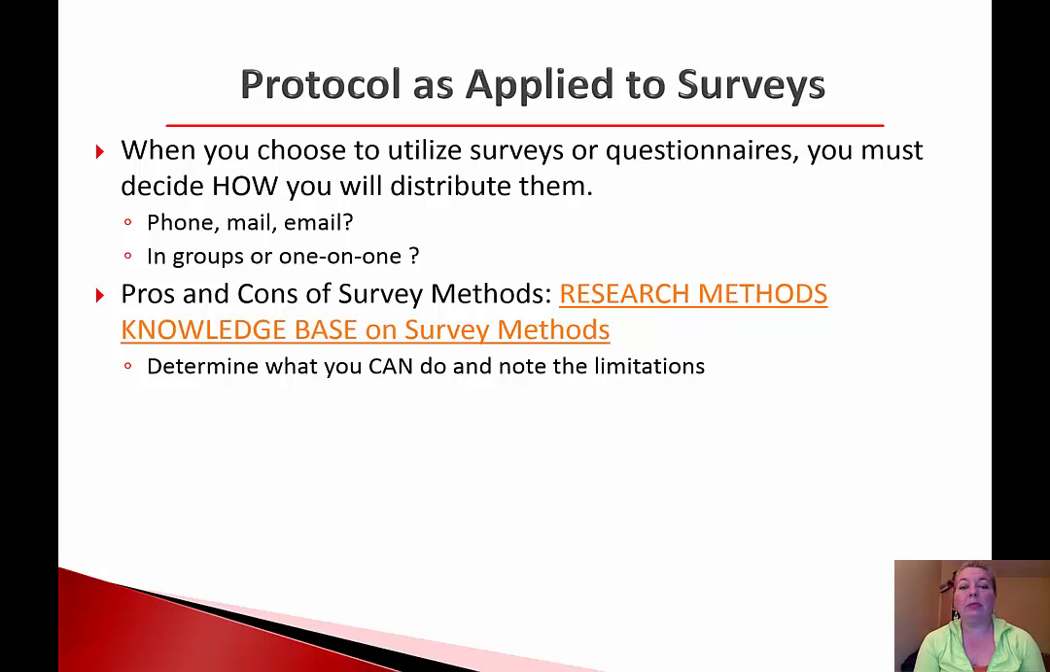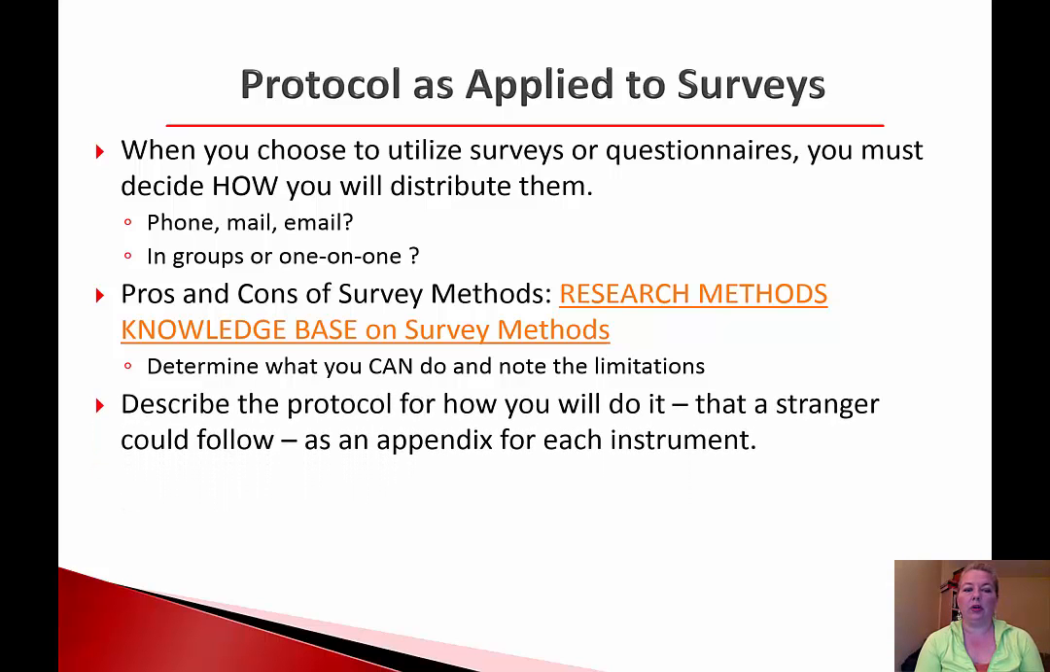And as you write up the limitations of your instruments and your protocol, you will have your answers right there from that source, and you can cite that. Also, you need to determine what you can do and then note the limitations. There may be a perfect option, one that you think is preferred, but you realize you just can't do it. It's not possible to do it face-to-face or one-on-one, so you have to opt for something else because of your own resources. Describe the protocol for how you will do something in such a way that a stranger could follow.